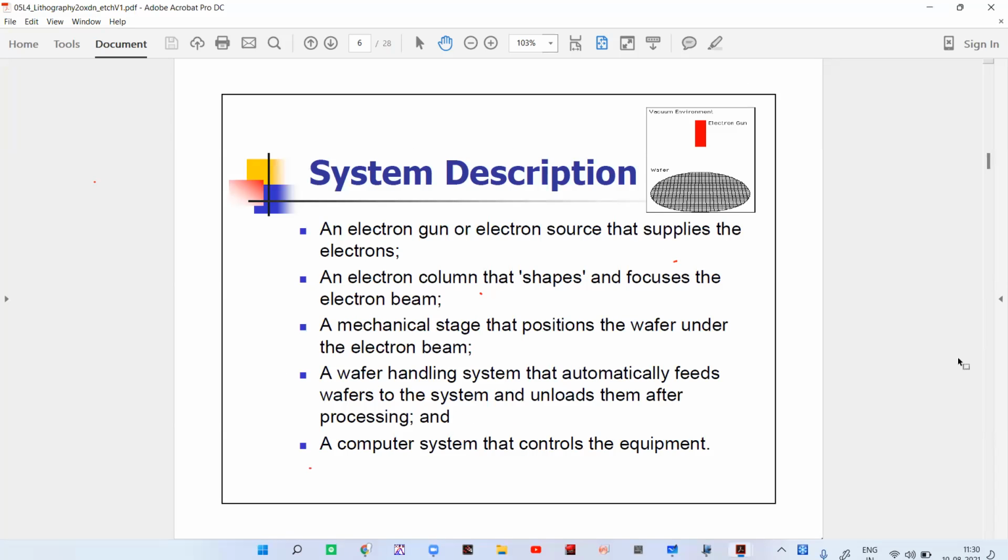For electron beam lithography, you need an electron gun, which is a source of electrons and supplies them. Then an electron column, which means particular electron lenses. There are electromagnetic lenses, like an optical lens, so we have an electron lens as well. This lens focuses the electron beam. You can have electrodes on the two sides of the beam, which focus the electrons into a very narrow beam. You also need a mechanical stage that can move from one point to another.